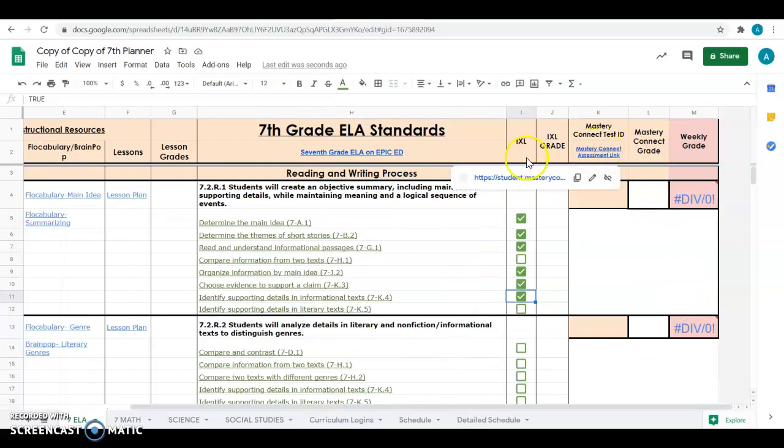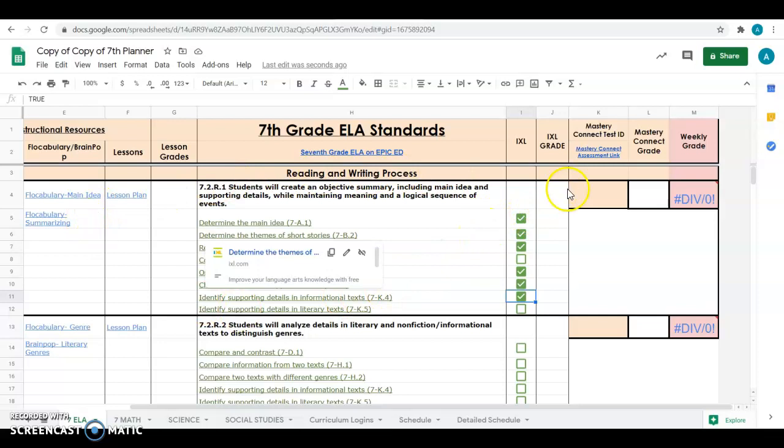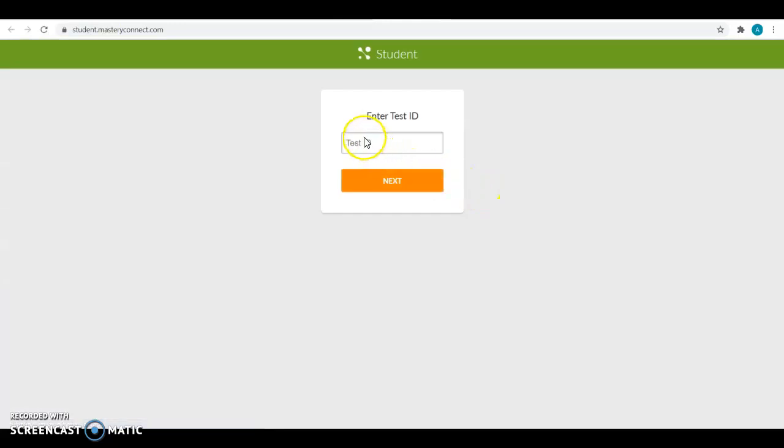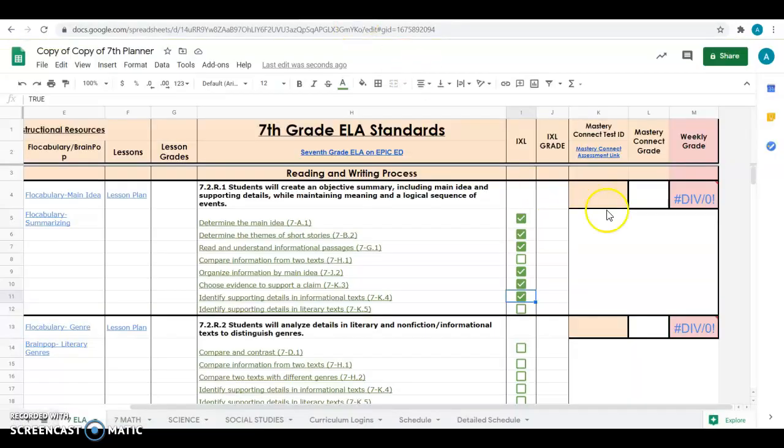Drag your little mouse over here. Okay, if you feel like you have mastered this right here on this week 1, you will click this. This is Mastery Connect. You're going to click it. It's going to ask for a test ID. Your test ID will be right here. I'm still working on getting all of those put in yet, so don't panic if you don't have that yet. If you don't have it and you're ready to take it, reach out to me and I will make sure I get that on there for you as soon as possible, okay?